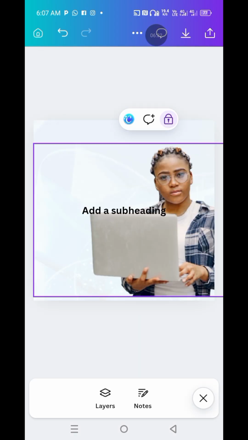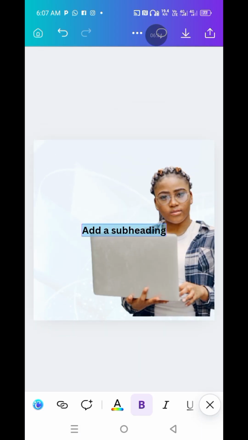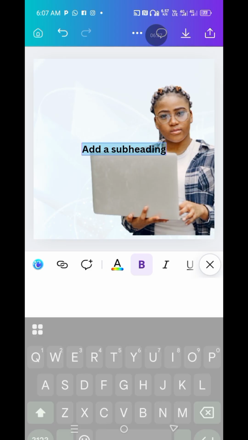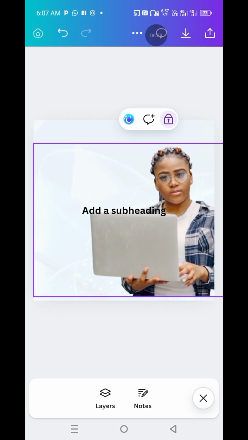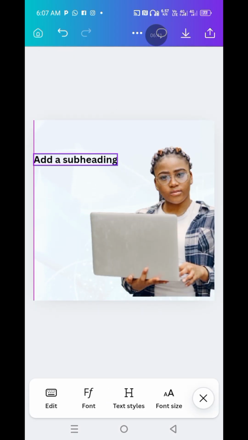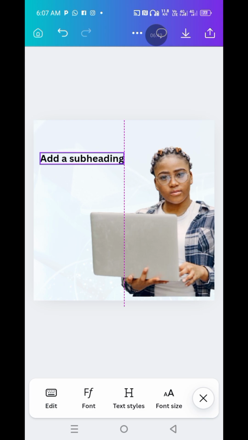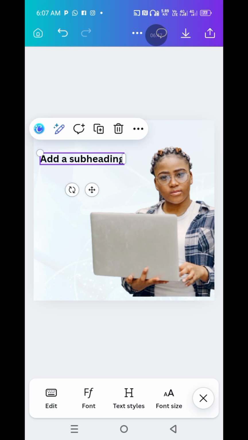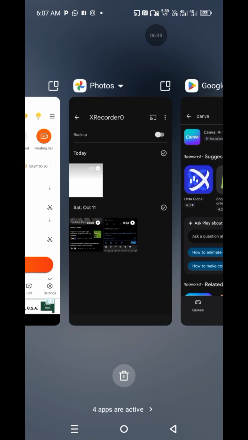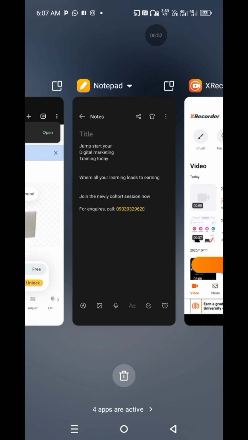Okay, click on this way. I will drag it. Sorry, I will drag it somewhere like this. Then I already have my text written out. What I will do, I will go to where my text is written on my notepad.